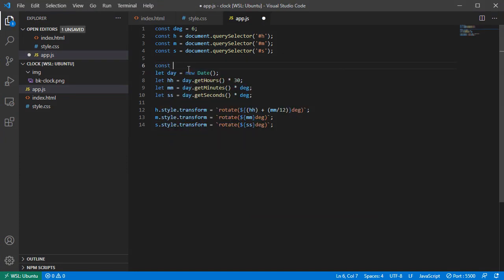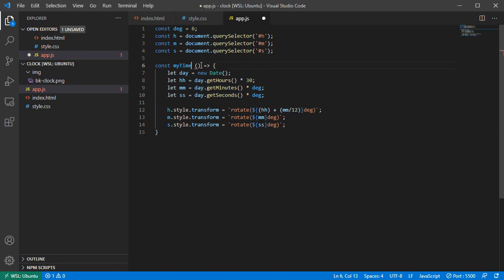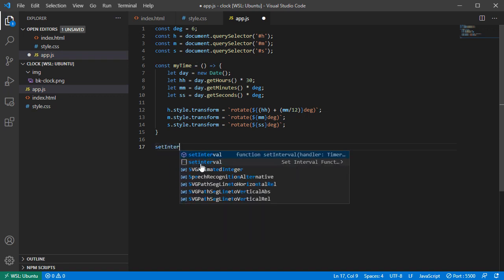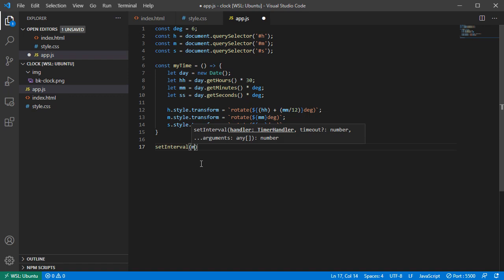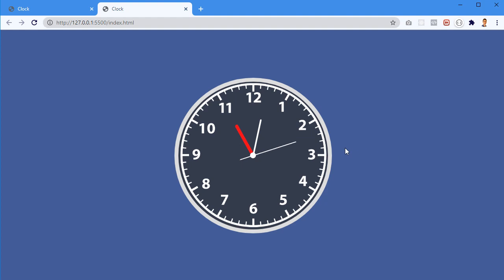So I'm gonna have const myTime. I want to use ES6 here, so I'm gonna do like this, and I'm gonna close it here. Alright, okay, this needs to have an equal here, and then here I will use the setInterval like this, and I will call my time, and I will save it. And now if I go back here, we see that the watch is displaying correctly, second by second.